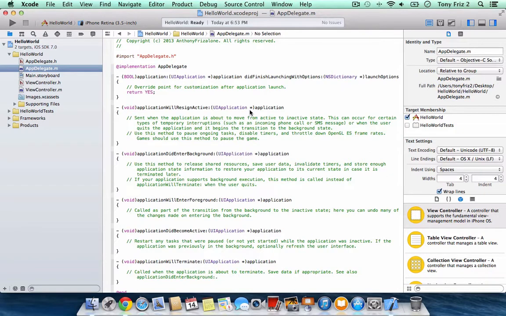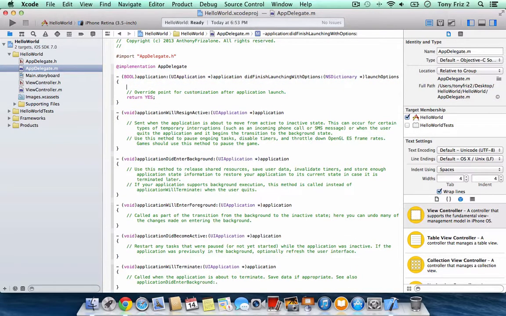So for example, when your application finishes launching, which means the user has tapped on its icon on their home screen and then the iOS device opens the app, once it has finished launching, this method here will automatically be called. In other words, any code you put inside of these two curly braces will be executed automatically when the application finishes launching.